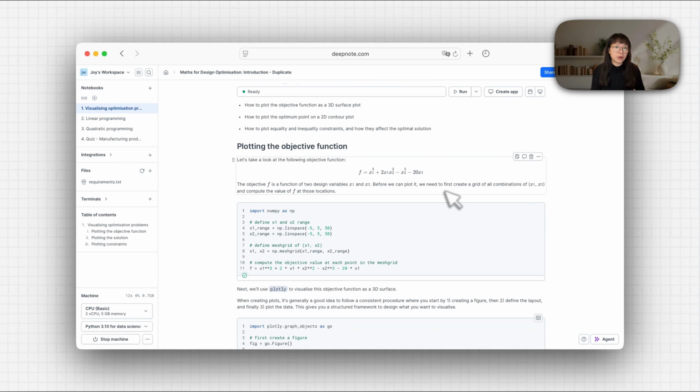So in order to plot it, we're going to use Plotly in all of our notebooks instead of Matplotlib, because Plotly is a more modern plotting utility. We're also going to use NumPy to handle the mathematical representations of our variables in here. So before we can plot it, we need to first create our design space, which is basically a grid of all combinations of x1 and x2.